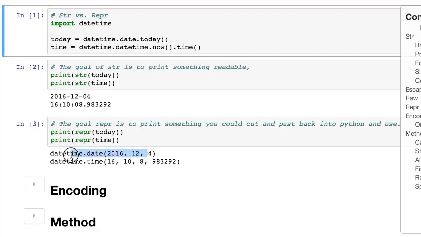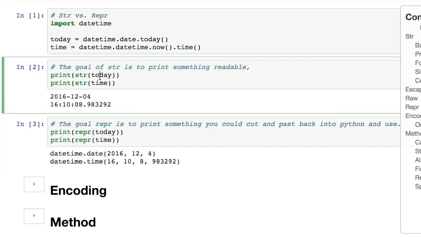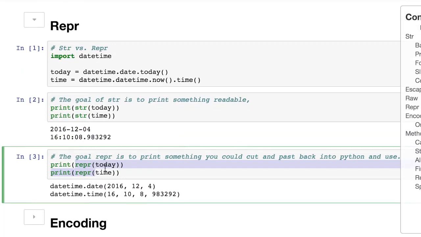This is more of how the computer sees it and views it and thinks about where the information came from. And this is more about how humans would want to read it. So sometimes it can be great to run different things that you're trying to learn about through the repr function just to see kind of a more structured way of where they're coming from.